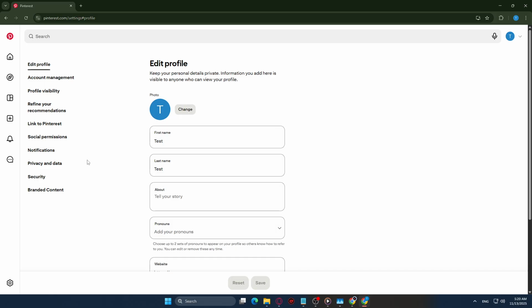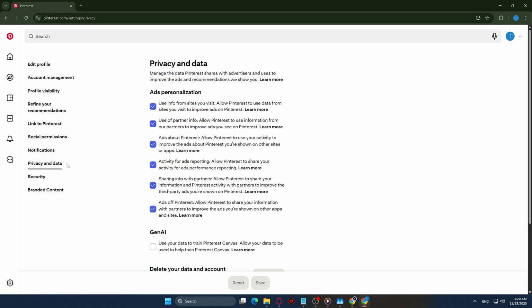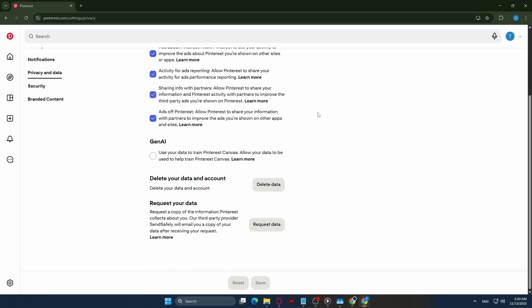In your profile settings, there's a special section dedicated to privacy, aptly named Privacy and Data. This section is crucial because it houses all your data preferences and controls. Scroll down through the options, and as you do, you'll find the setting that says Delete Data. Clicking this will prompt Pinterest to clear data associated with your account, a useful option if you're looking to enhance your privacy or just declutter your digital footprint.